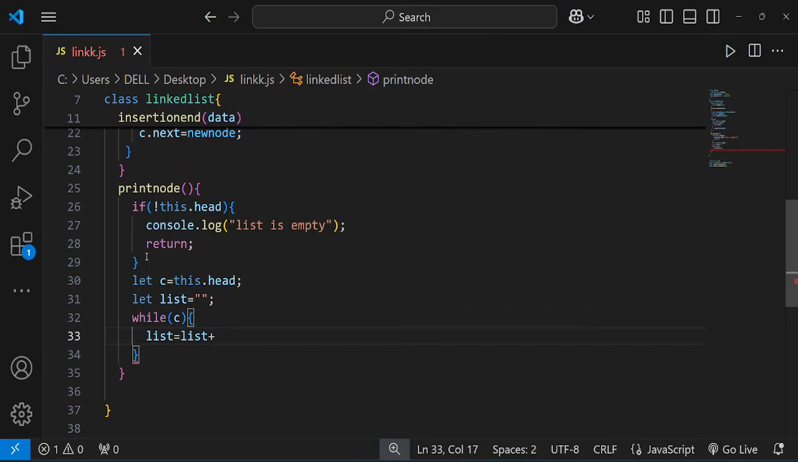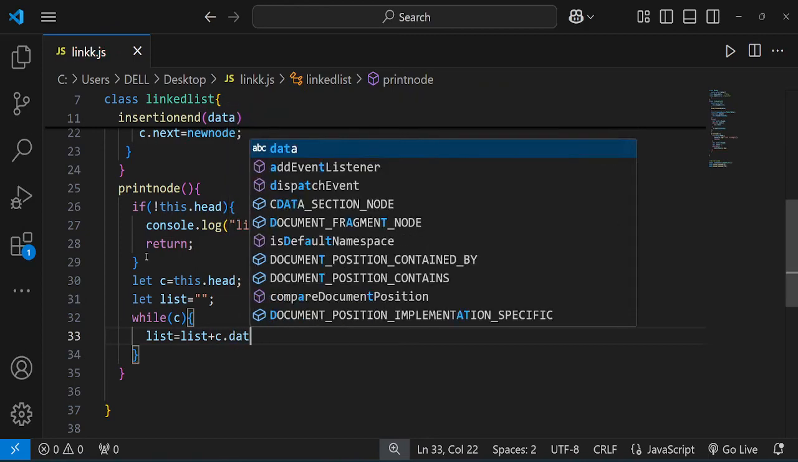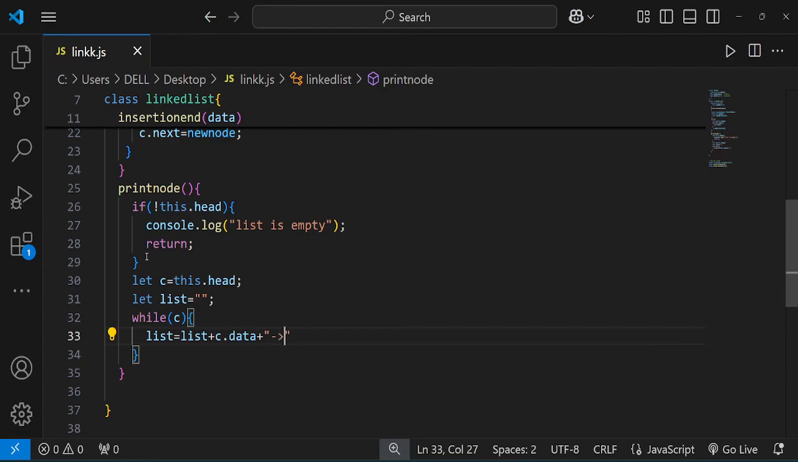list is equals to list plus c dot, every time I don't want any next value, I want c dot data here. Okay, and with that I want to concatenate with the particular sign so that it should give me the graphical representation of it. So I'm putting it like this.